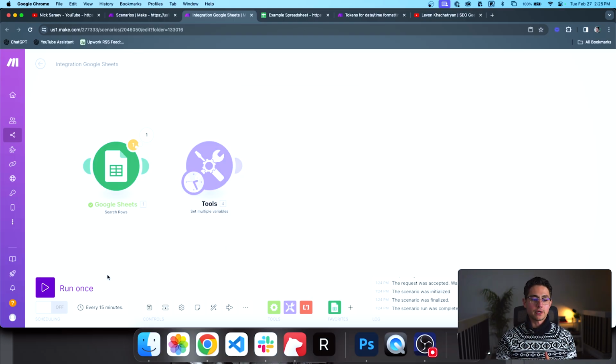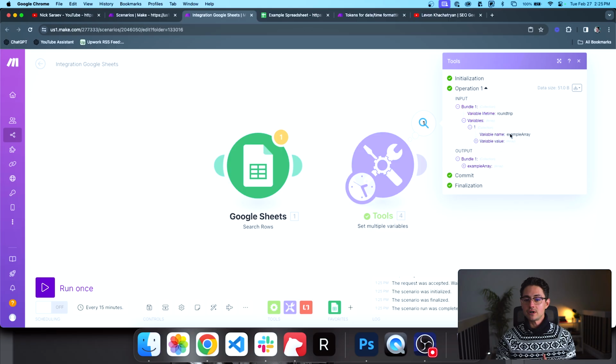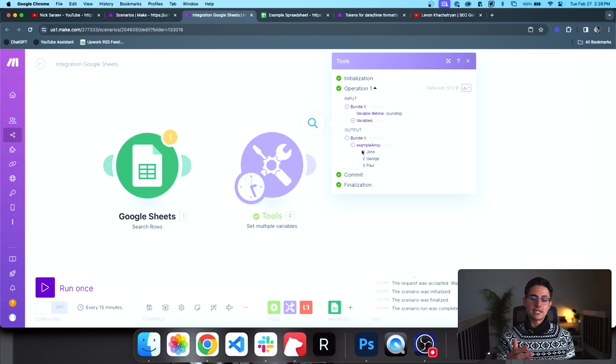And so I'm going to click OK. I'm going to run this puppy. And now, as you can see, we had one variable as the input. Well, I guess this is counting the input and the output. But anyway, we had a string like John, George, Paul, all separated by commas. And then the output of that is this array that is indexed. The first entry is John, the second entry is George, and the third entry, Paul.